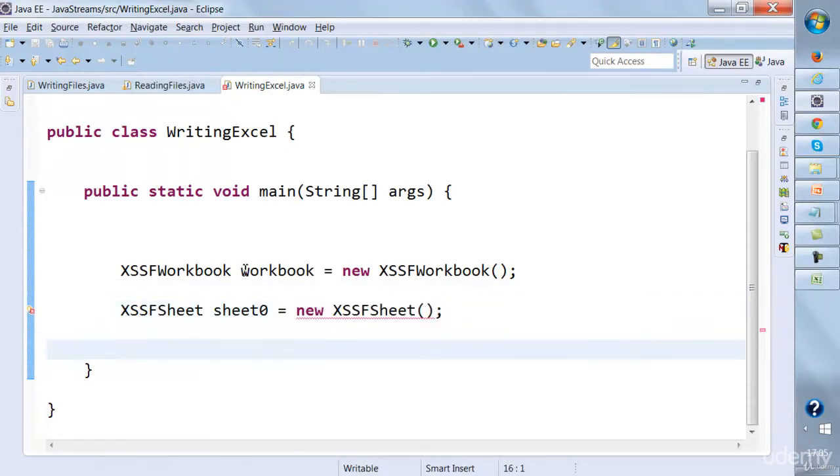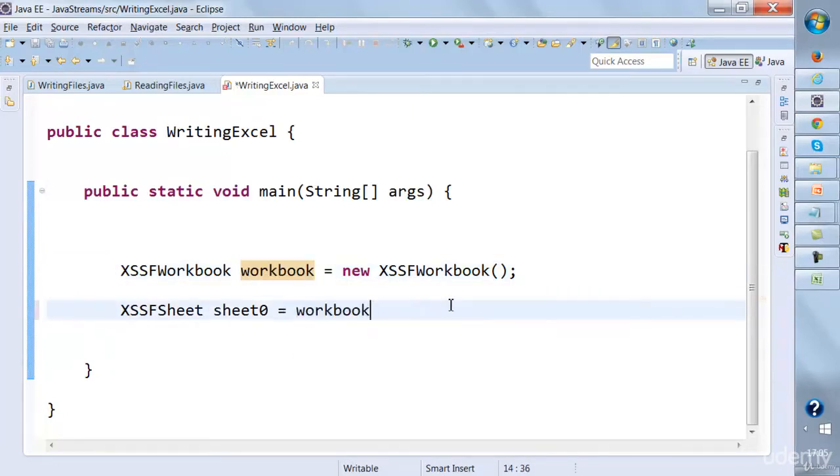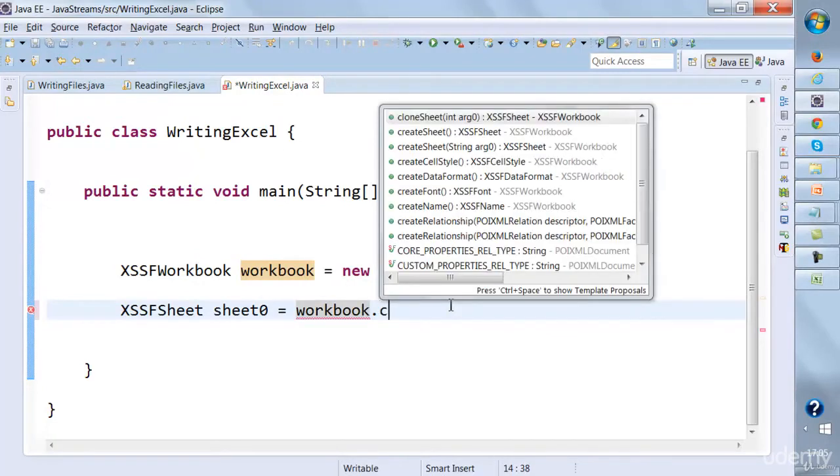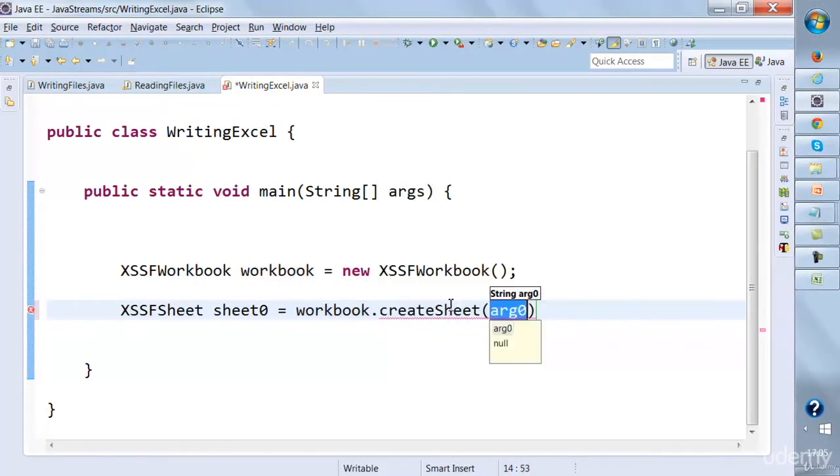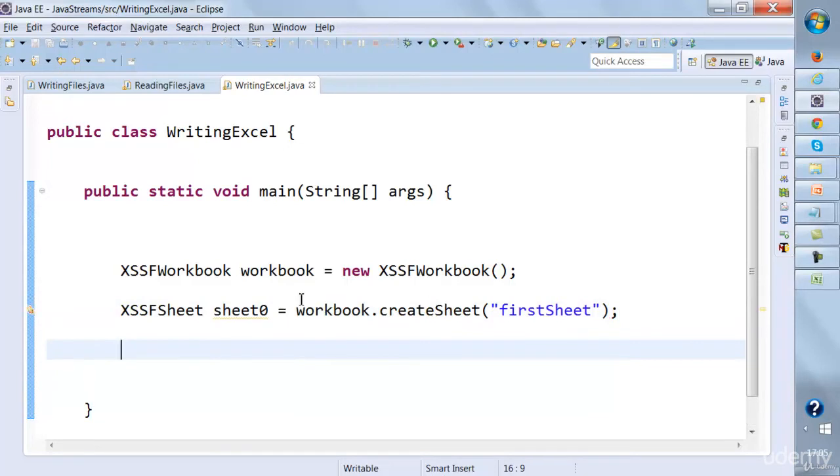So how we need to do that? This sheet will be referred from this workbook reference variable only. So I can write it like this: workbook dot createSheet, and I can give the sheet name as, let's say, first sheet. So this is how this is being tied up to the workbook itself, right? Because we cannot create sheets alone, right? I mean, even if you talk about manually doing it, you cannot create a sheet without opening up a workbook, right? So this is how the sheet will be created with this workbook only.